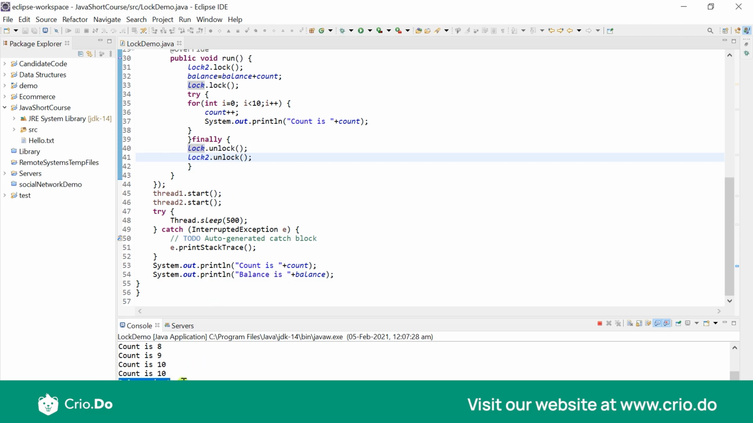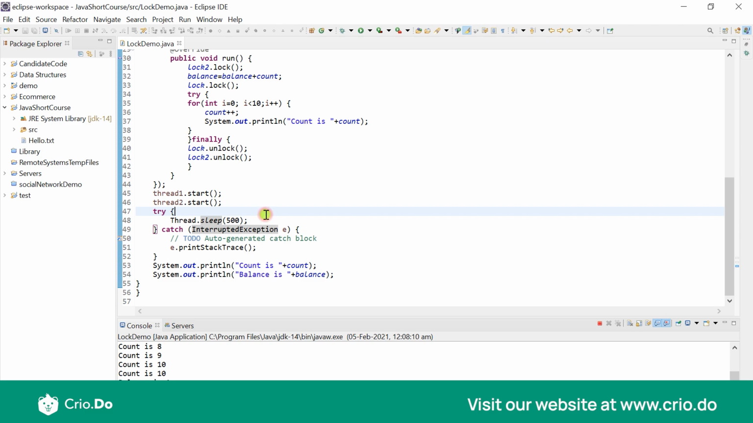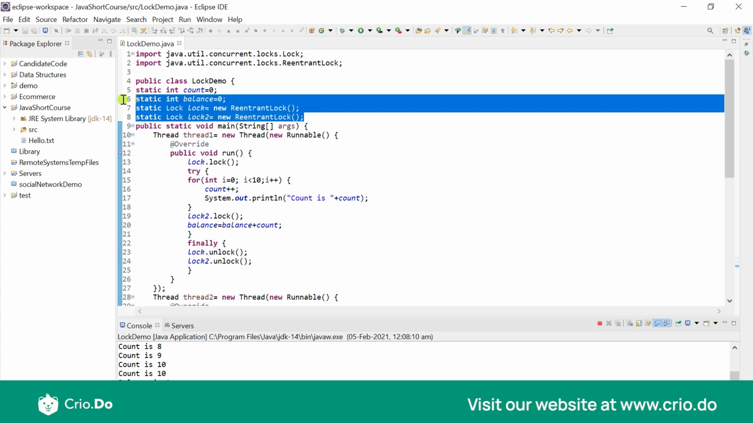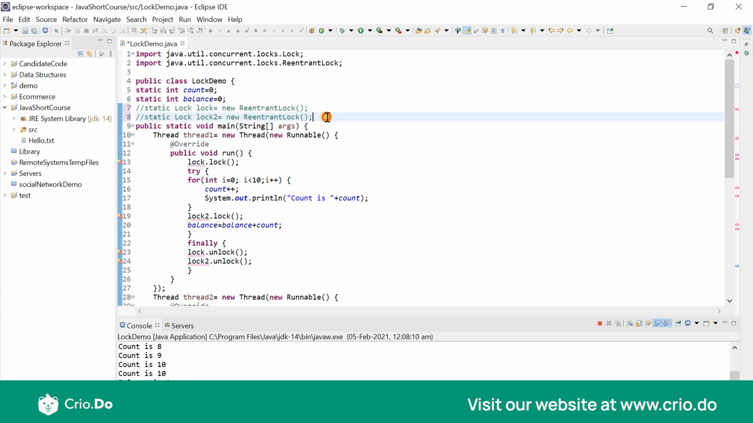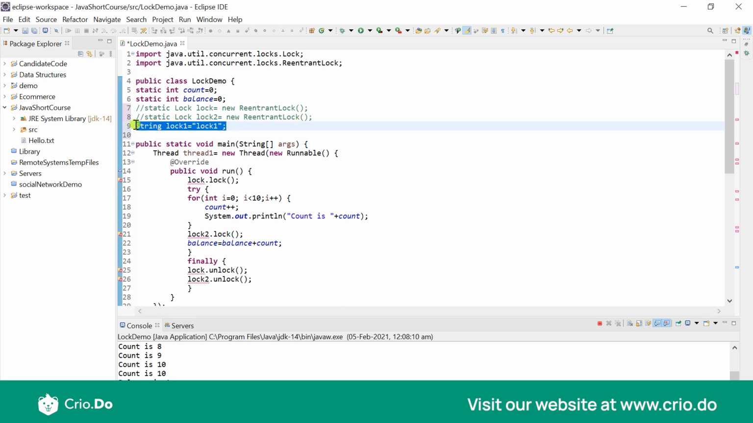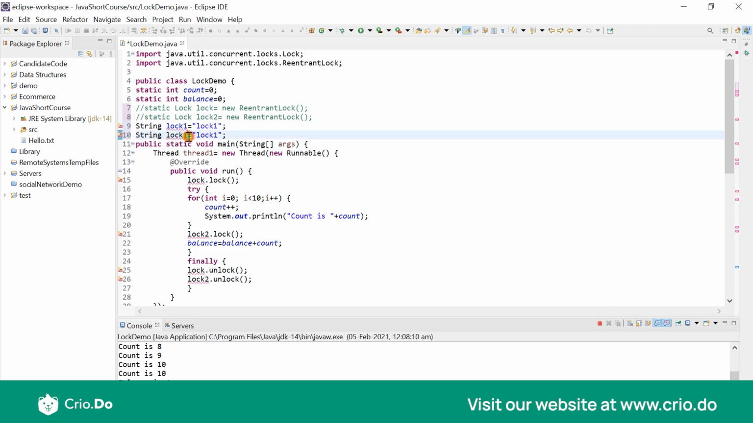And as you can see over here, balance is 1, and this is some sort of an inconsistency which has happened over here. Now, another way in which I could try to simulate a deadlock is by actually using locks within the synchronized blocks. So instead of reentrant locks over here, I would just comment this out and actually create a string lock1, and I would just call it lock1. So we have lock1 and we have lock2 over here.